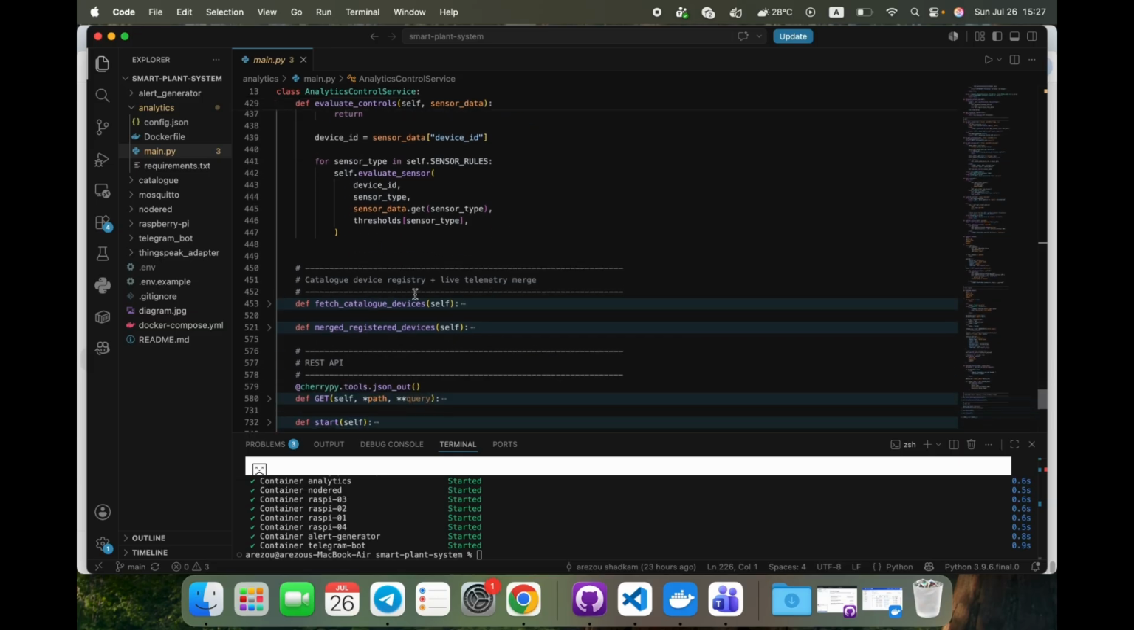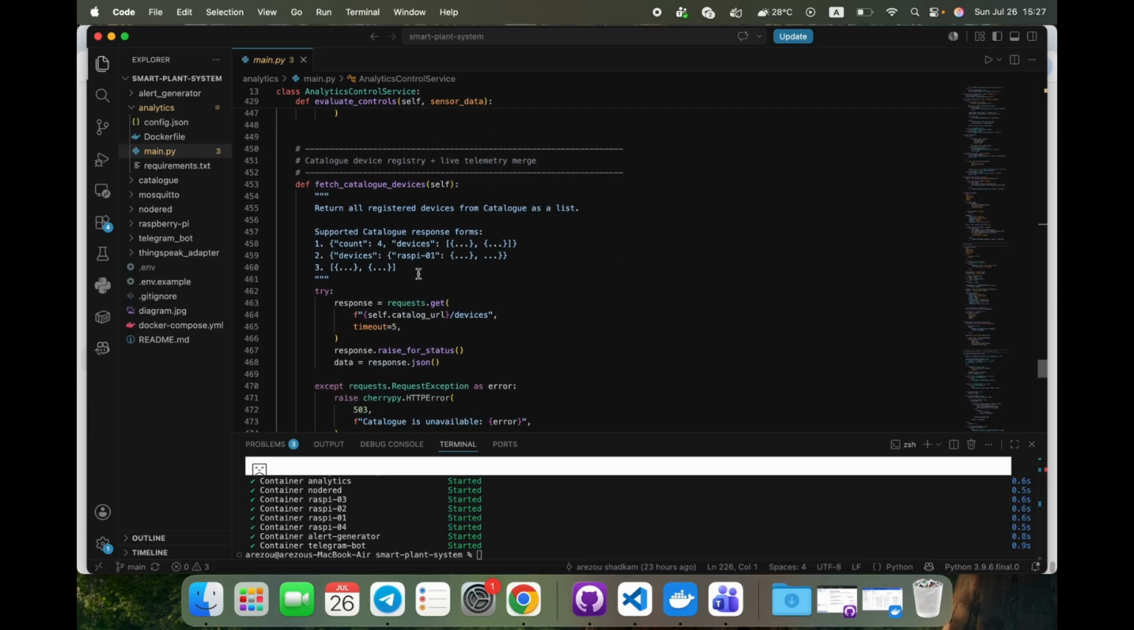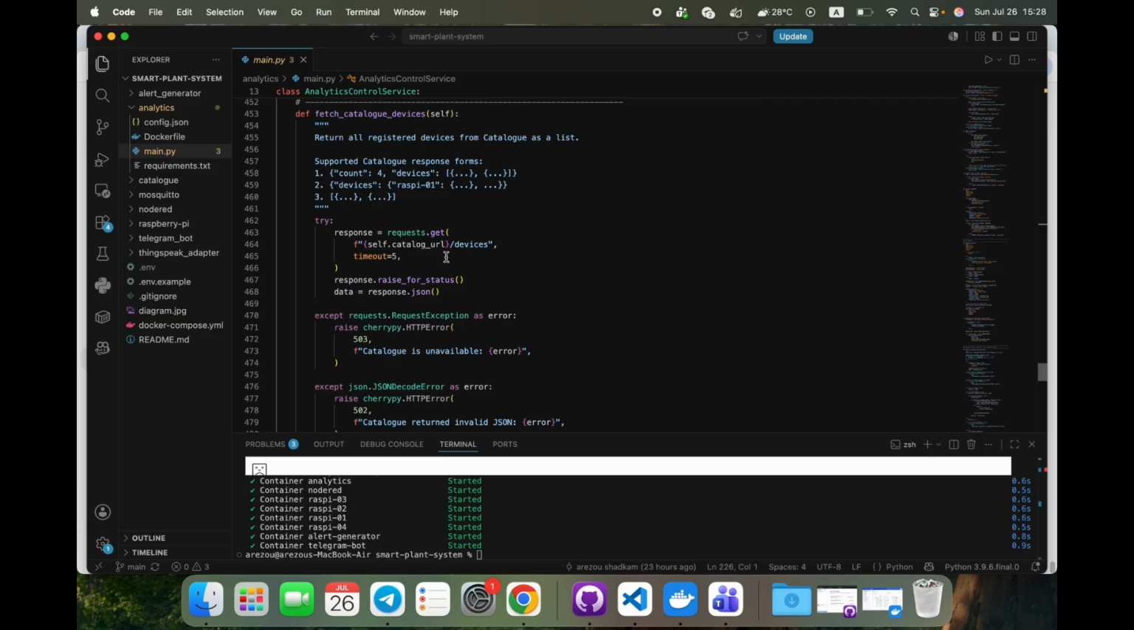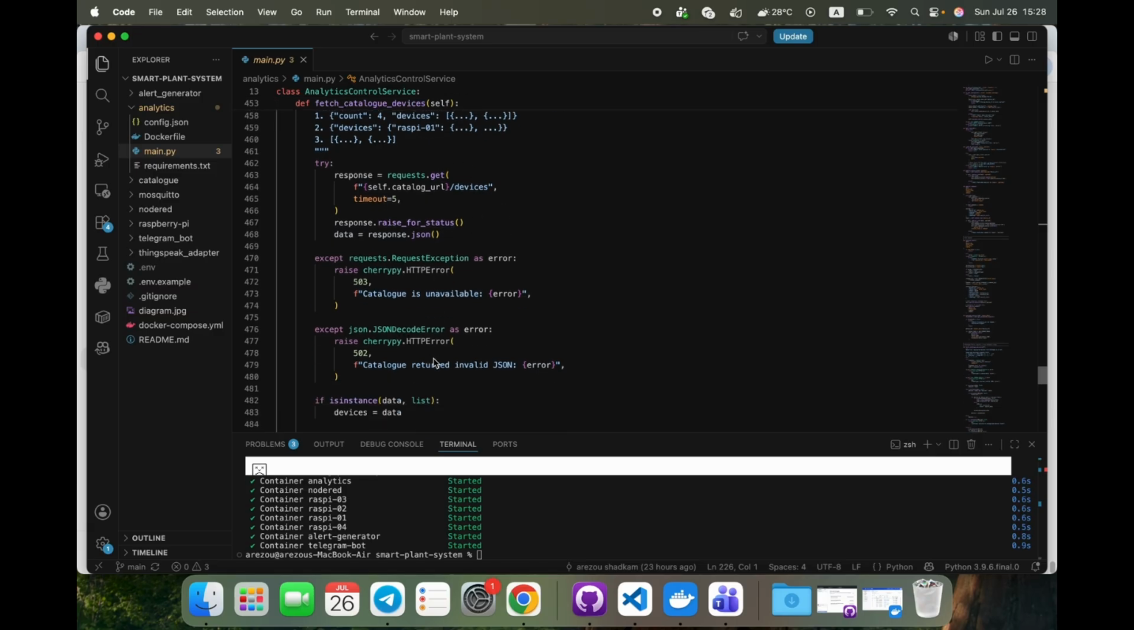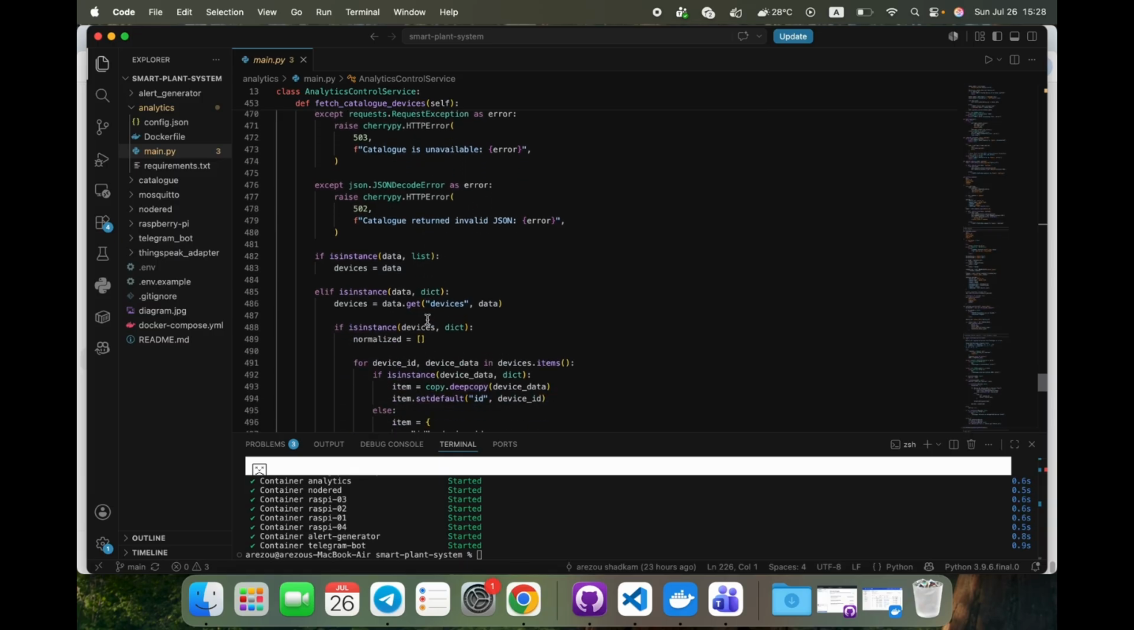In the catalog and live telemetry merge, at first we have fetch catalog. This method retrieves registered devices from the catalog. Requests get sends a GET request and checks the status. If the catalog is unavailable, we have the error 503. And for an error about the JSON, invalid JSON, we have a 502.